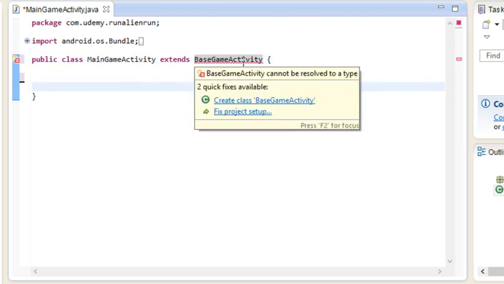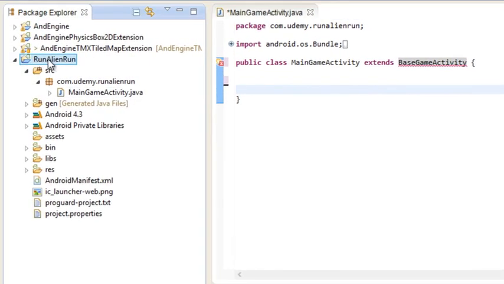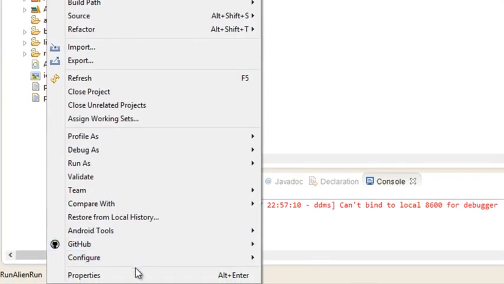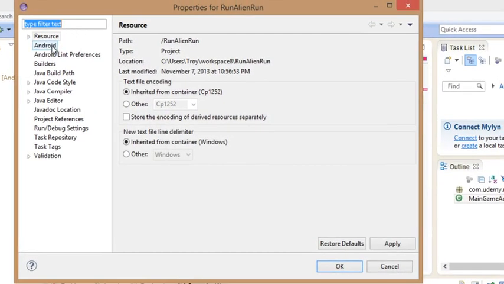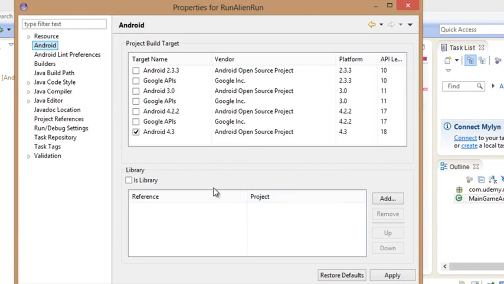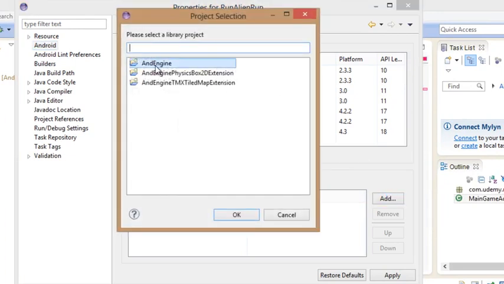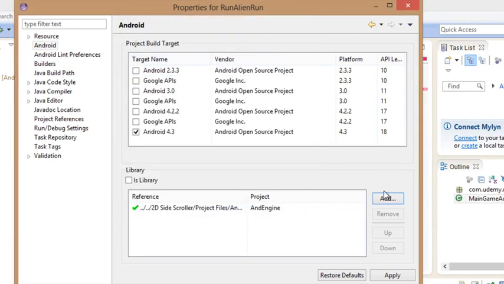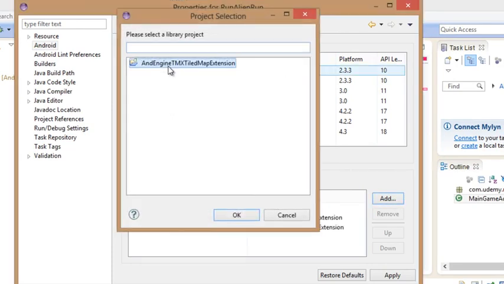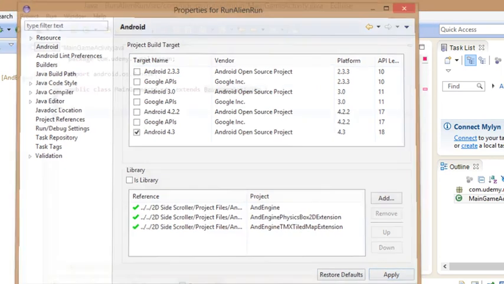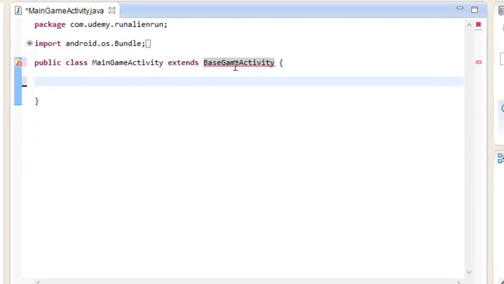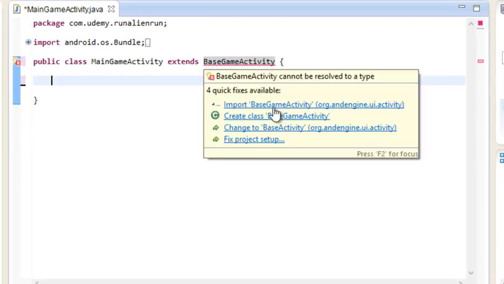Right now it's telling us it doesn't know what base game activity is, so we need to right click on our Run Alien project, go to properties, go to the Android tab, and add our libraries. Go to add, and you should see AndEngine and the rest of the engines pop up. Click AndEngine, then the physics and then the TMX tile map, and hit apply and OK. Now if we hover over the base game activity, we have an import available.